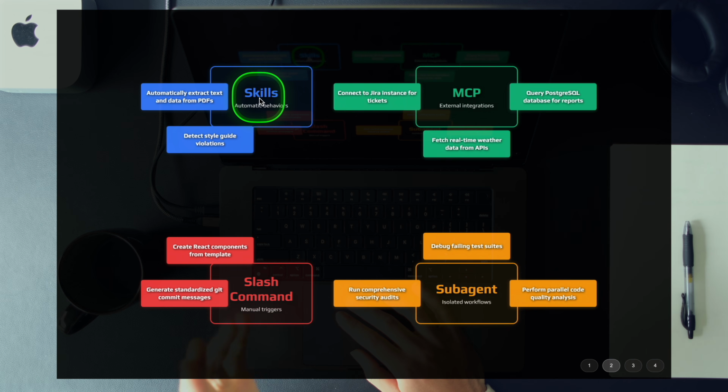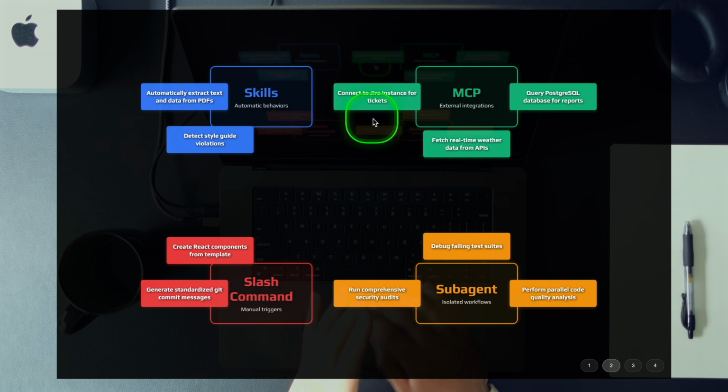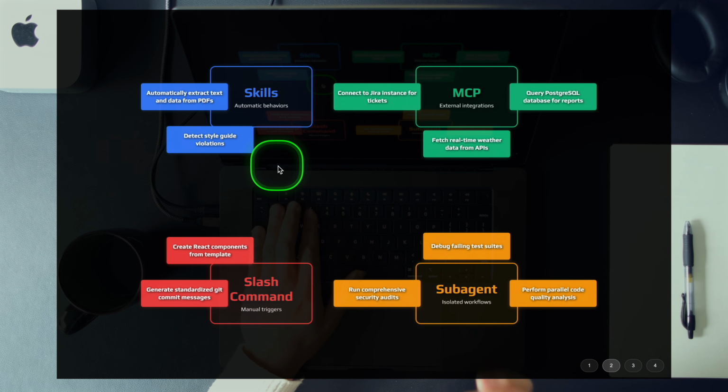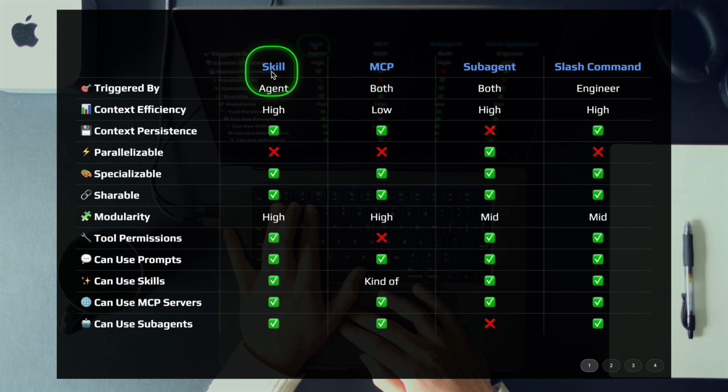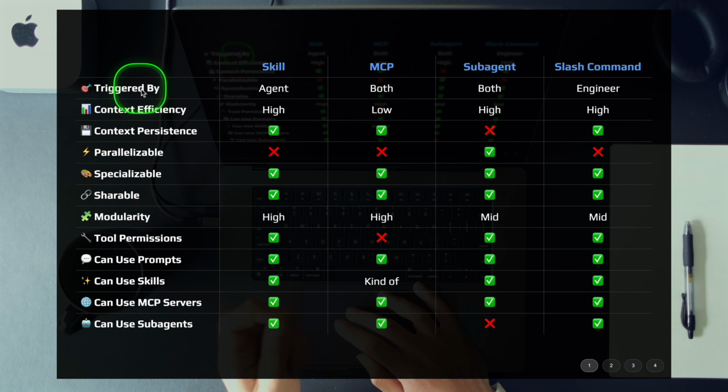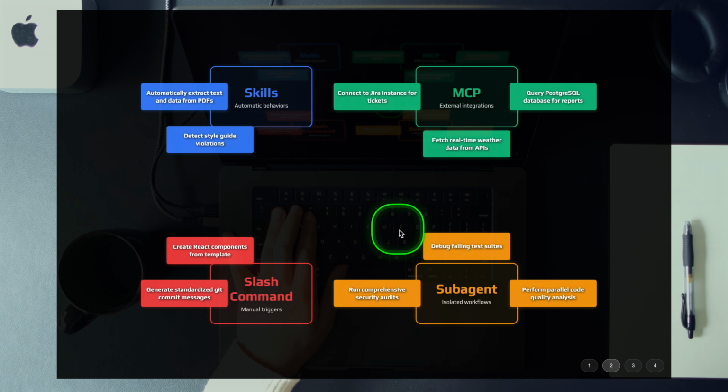I think skills versus MCP is very distinct. Skills can, of course, use MCP servers. You can compose everything into a skill, but you can also compose everything into a slash command. And then this is where things get interesting. If you look at this feature set here, slash commands and skills are very similar. The only exception here is the modularity and who is triggering it. So this is actually really interesting. There are a lot of engineers right now that are going all in on skills. They're converting all their slash commands to skills. I think that's a huge mistake.